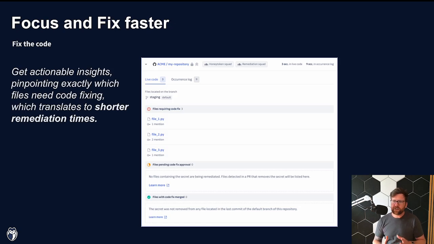And another area is being able to fix the code, right? Being able to know what file this is actually in. Does the latest version still have this issue? Where are we at in the fixing process? This is another area that we need to document and make sure that we take action on.